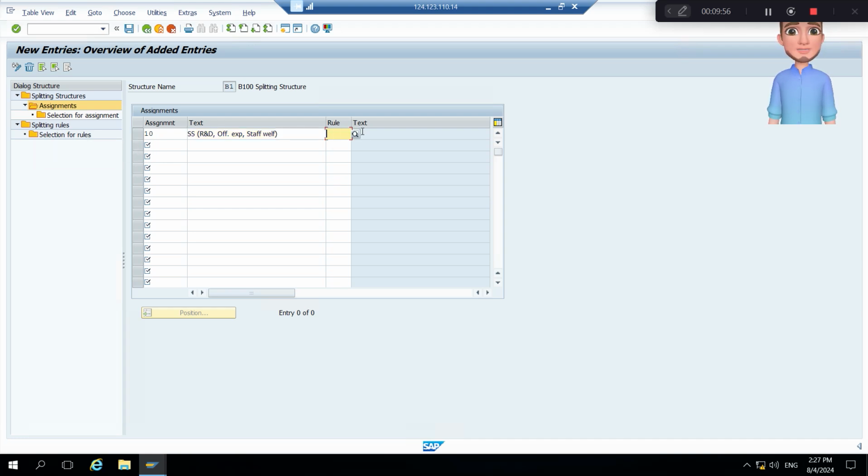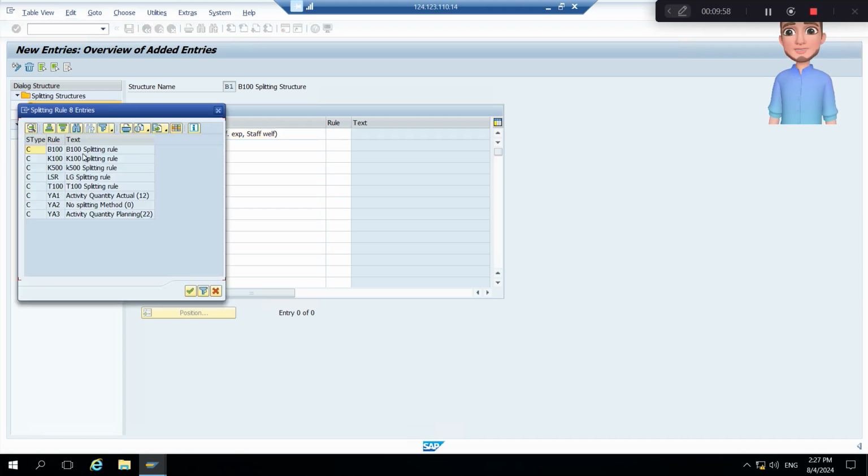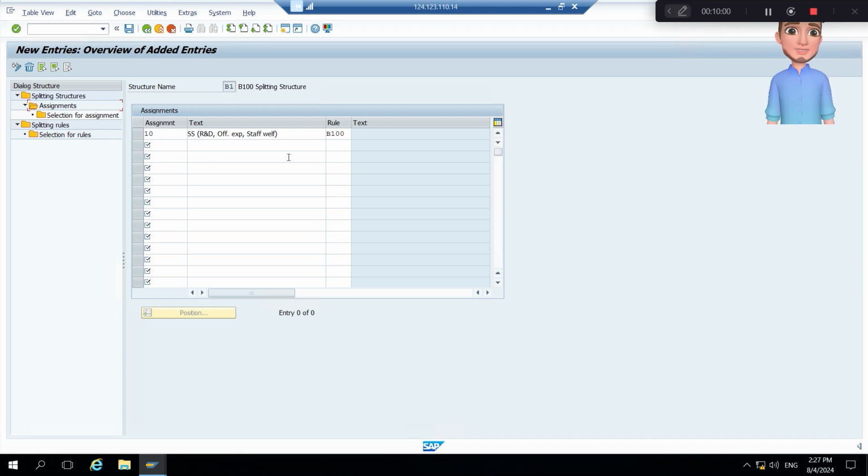You created a rule called B100. Search here. So you have created B100 rule, and I'm going to associate that rule to this particular assignment. If I define my rule B200 as capacity, I will select that particular rule here. This is how the rule is assigned to this particular cost. For research and development, office expenses, staff welfare, I will associate it to a particular activity.